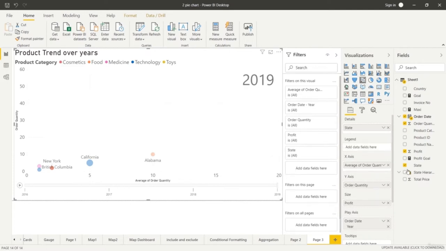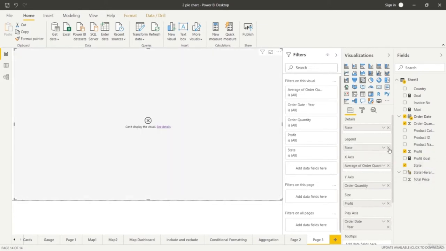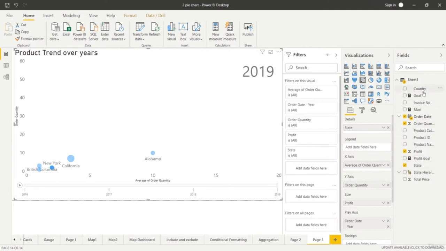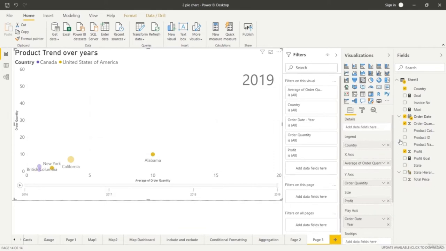So this is how you can create an advanced scatter plot and add a loop playback option here. You can change it to month if you have month data. You can add the hourly data or the weekly information or anything like that. So if you change the values, you will see the trends. You can add the state data, so you can find the average order quantity trend based on the states. In some states we got orders in some years, and sometimes we don't get any. So the bubble changed rapidly.